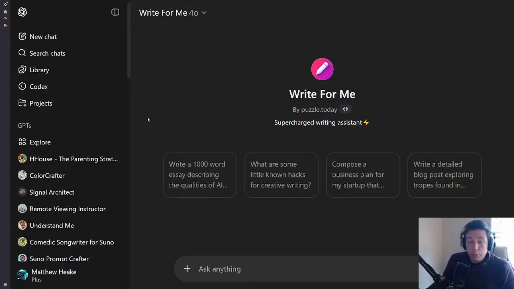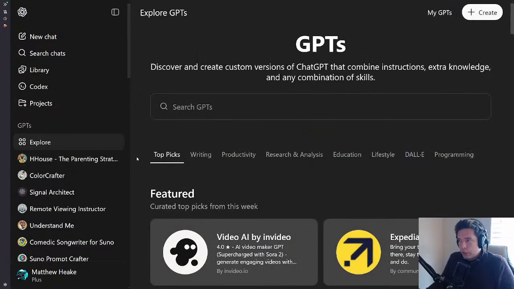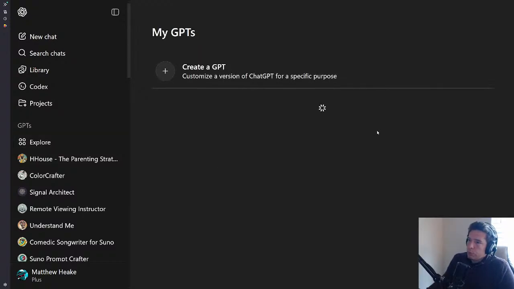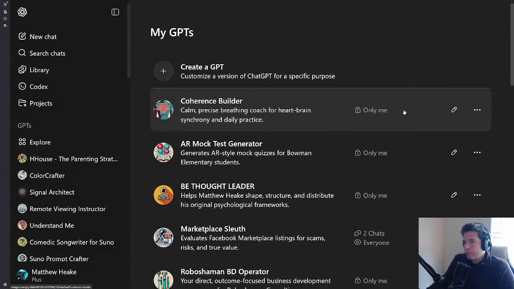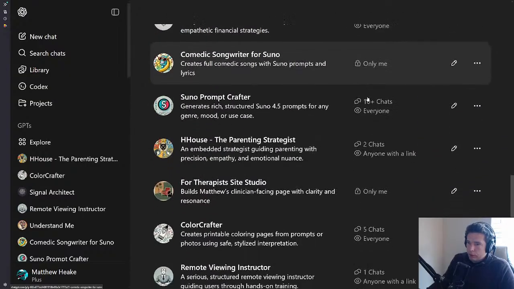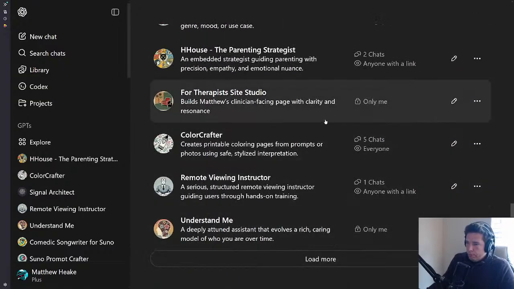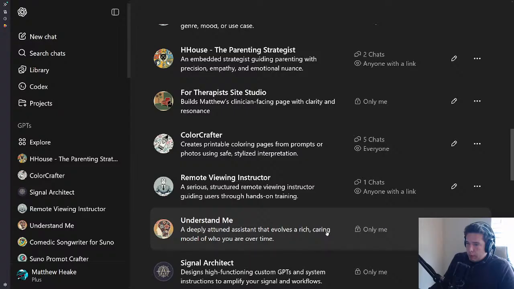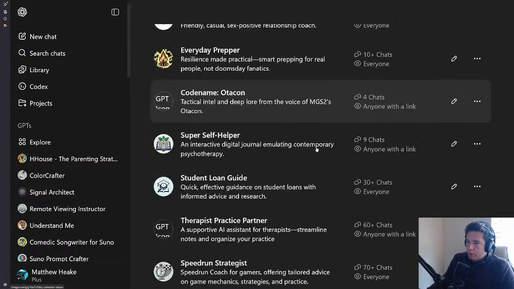So I'll give you some examples of some custom GPTs that I have built. Again, some of these for fun, some for experiment, some for research, some for professional goals, but I've built quite a few. So as you can see, I have a whole bunch. Some of them I make public. Some of them are only for me.